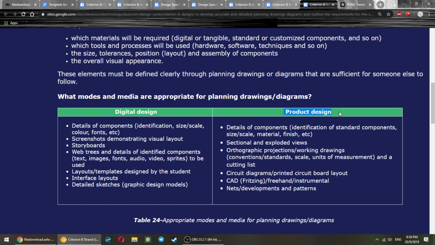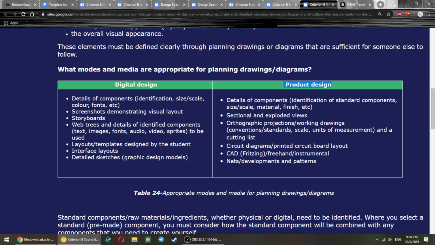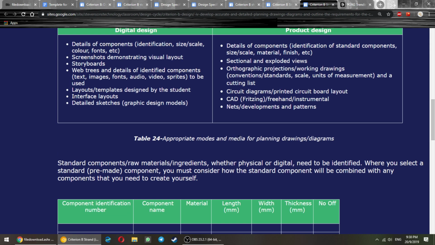a comparison and 3D drawings over here. So the easier way to do it here is that because you already have a 3D drawing, it will be very easy for you to get all the details of components for the identification of standard components, size, scale, material, and finish. So just understand that when you're doing 3D modeling, each of the parts needs to be labeled with its material, otherwise it's very hard for people to understand.